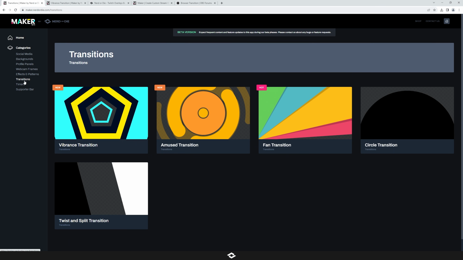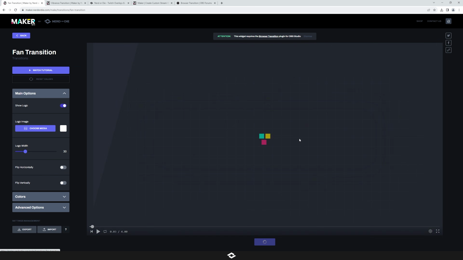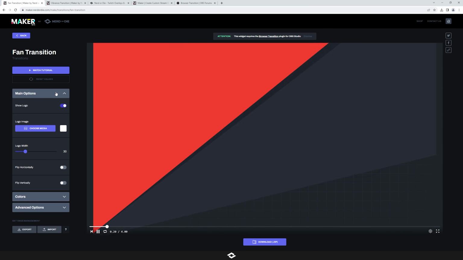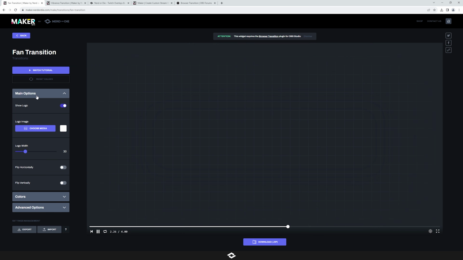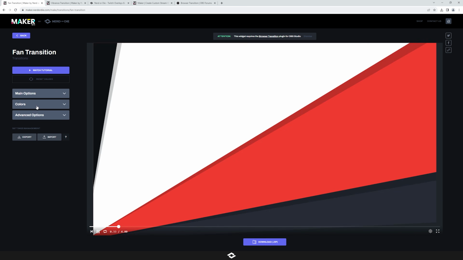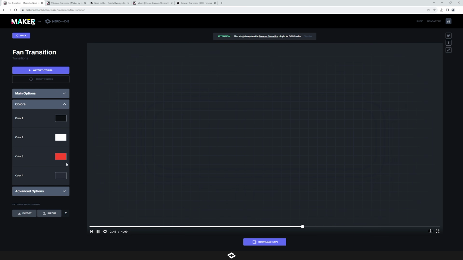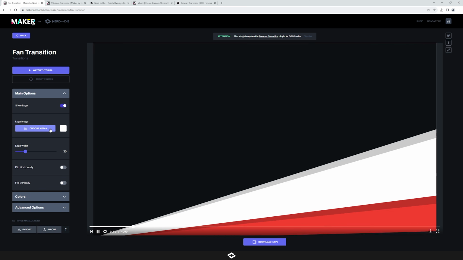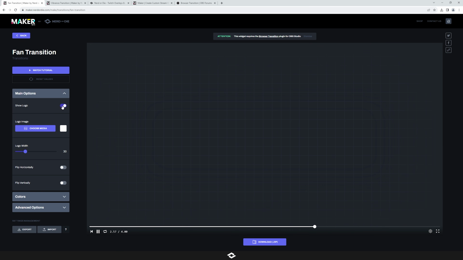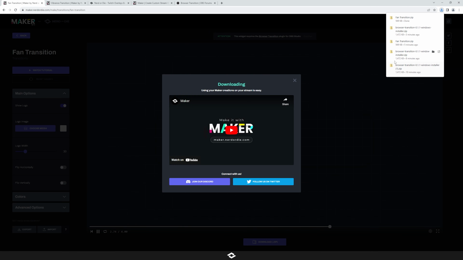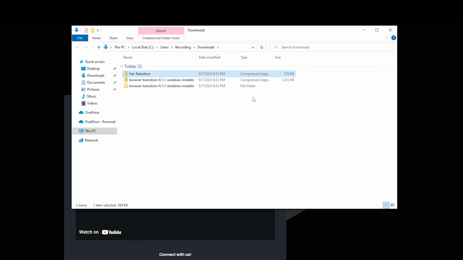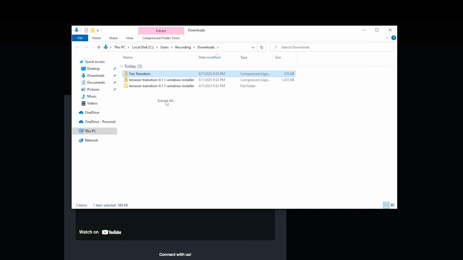You can go to the transition section and pick out one that you like. So let's check out this fan transition one. This one's kind of cool. I've already customized some of the colors. But basically what you do over here on the left, you just go through the options, change the duration, change your colors that you want. You can add a logo to it or just disable the logo. And then once you're done, you're just gonna download a zip file. And the zip file is just gonna be really easy to extract and then get set up.